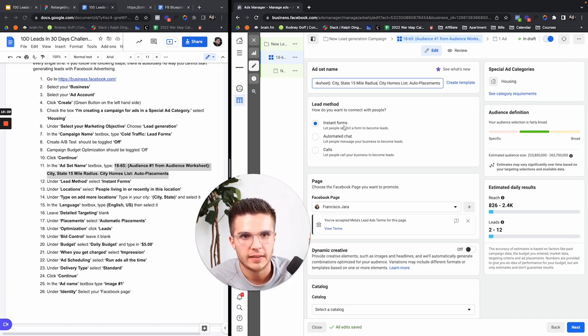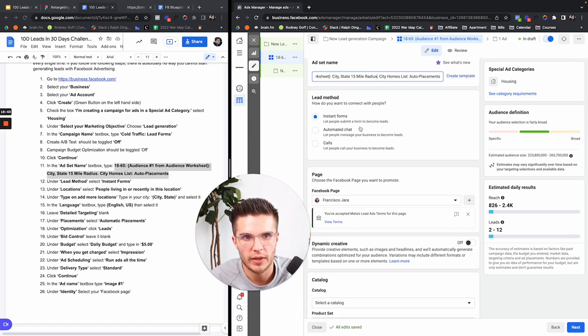So the next thing is make sure we have instant forms. This is really cool. This is a way for people to easily submit their information to you using a Facebook form. You don't have to wait for a landing page to load. And it's really, really simple if you're starting out. If you're brand new to this, I wouldn't recommend doing anything else.